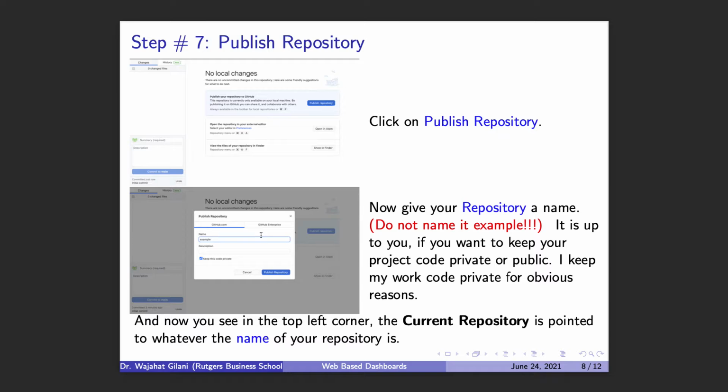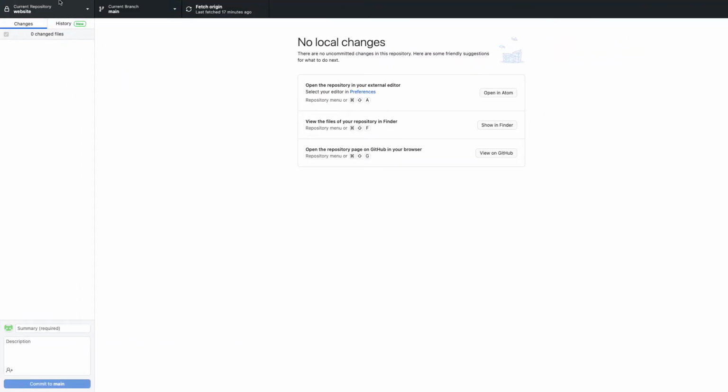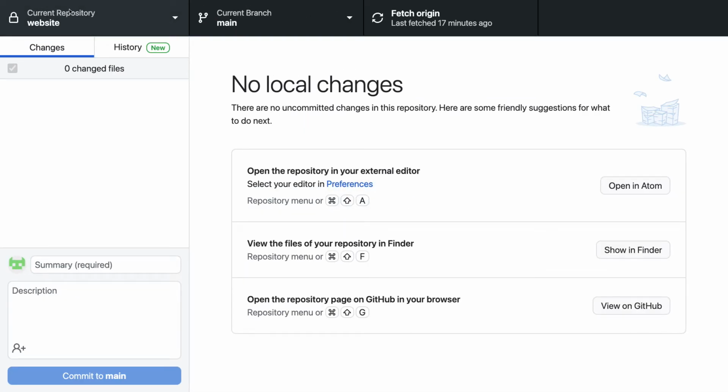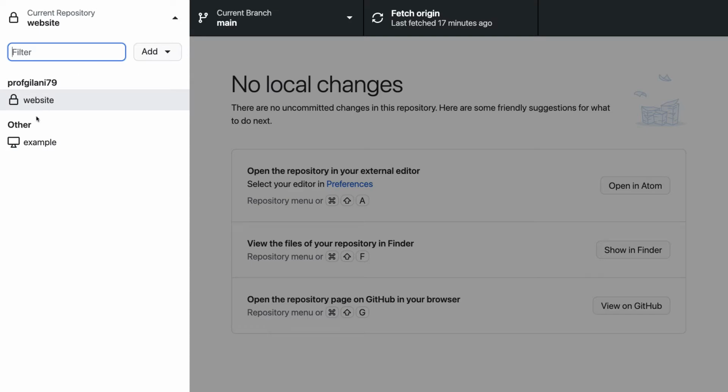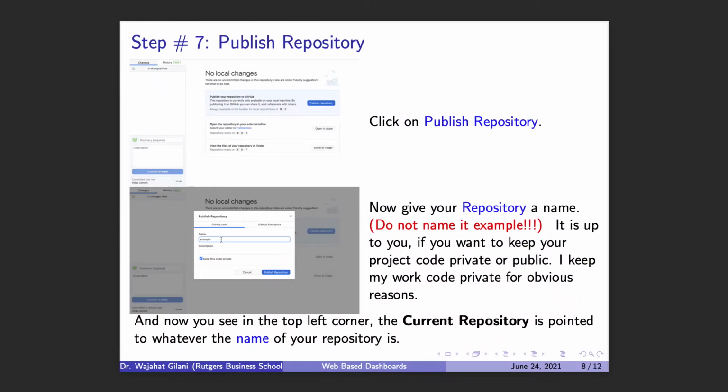And now, after you click on Publish Repository, if you come here to your GUI, you will see something like this, guys. We're up here. See, I named it website. You see here, current repository. Let's zoom in. Boom, look at that. You see where it says current repository? That is my repository's name, website. And actually, I have another one here called example, etc. Also, an interesting point, down here it says keep the code private.